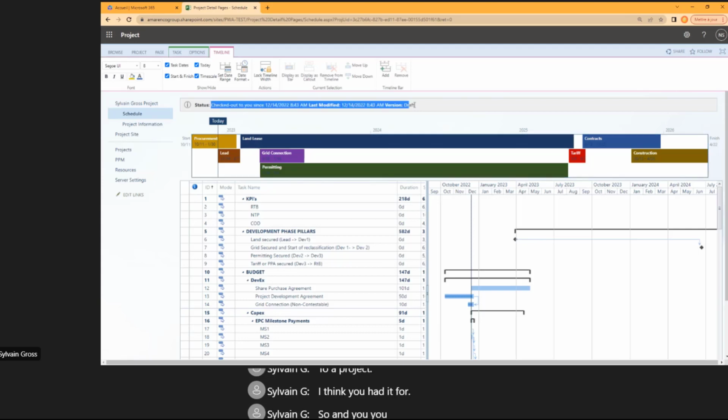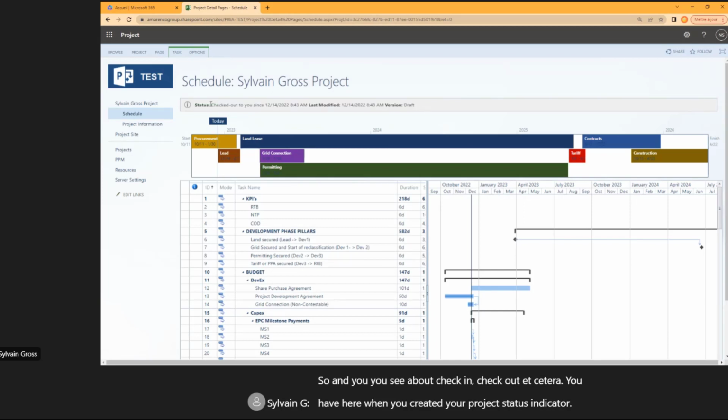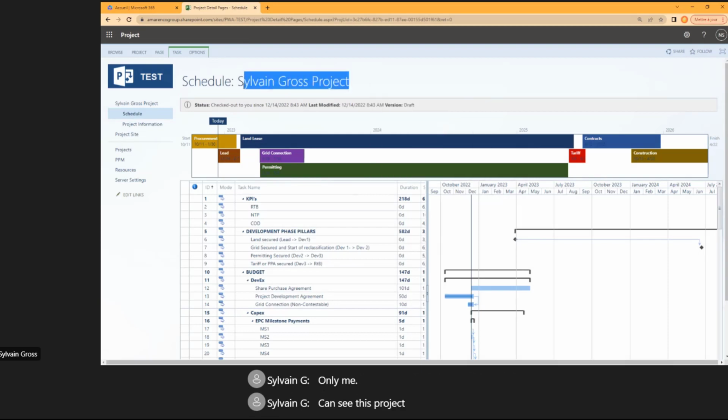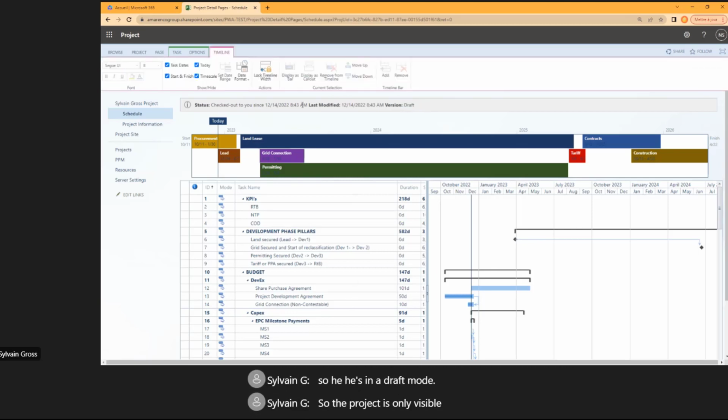So, you see about check-in, check-out, etc. You have here, when you created your project, a status indicator telling you that your project is in checked out mode. It means that now this project is only available for you for modification. So it's logical, because nobody else knows about the project. And I guess also that only I can see this project. And for the moment, the project has not been published, so it is in a draft mode. So the project is only visible for me. Okay.